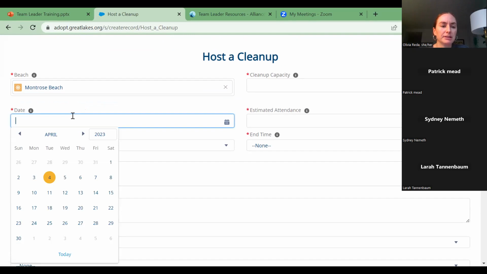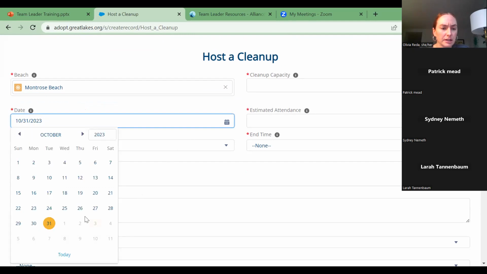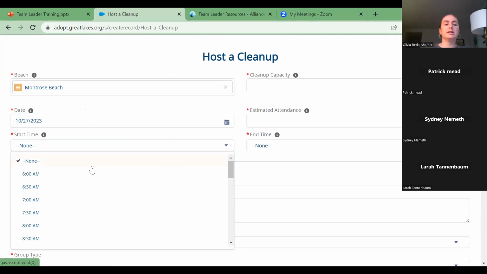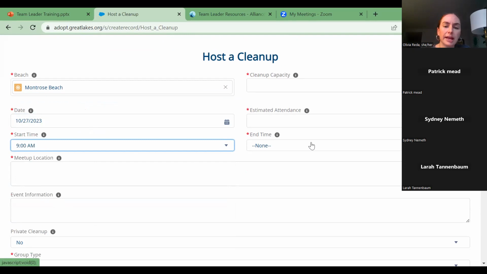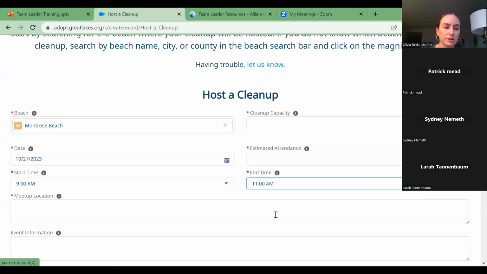Then you'll want to put the date. So just for an example, I'm going to put something kind of late in the season, since I know it won't be taken. So we'll do, let's see here, okay, October 27th. A lot of times our cleanups are around 2 hours, so I'm going to put this one from 9 to 11 a.m. But that's up to you. There's no defined amount of time you need to host the cleanup, but that's kind of typical.